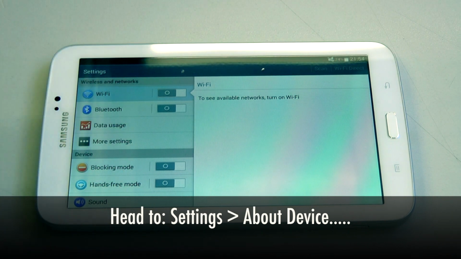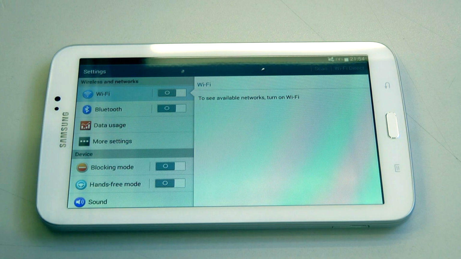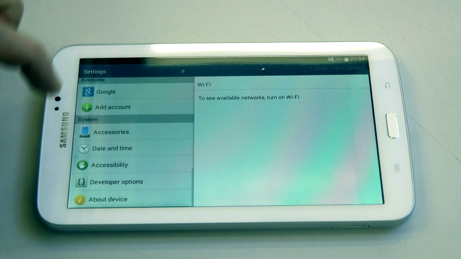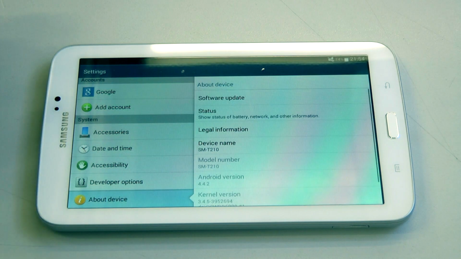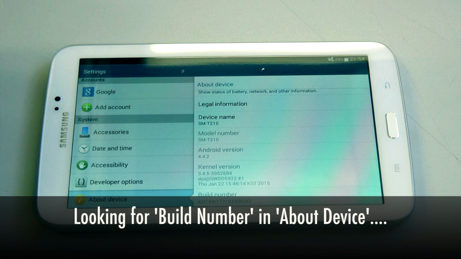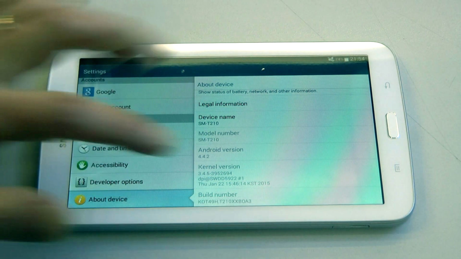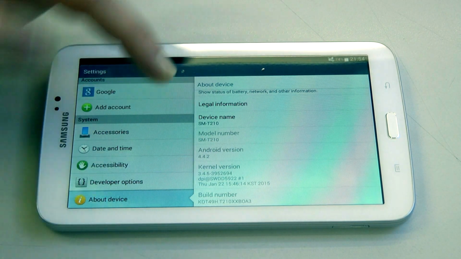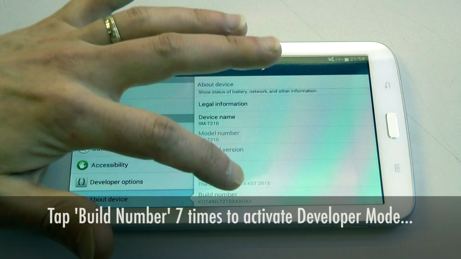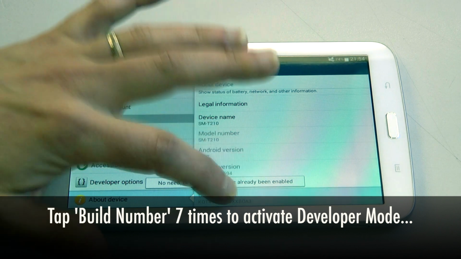If you've never done this before with your device, in settings scroll right down to the bottom and go to About Device. Scroll right down to the bottom again and you're looking for the build number of the Android device. Where it says the build number, you need to tap this 7 times. So you would go 1, 2, 3, 4, 5, 6, 7.